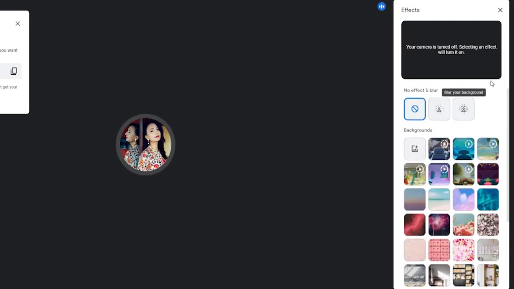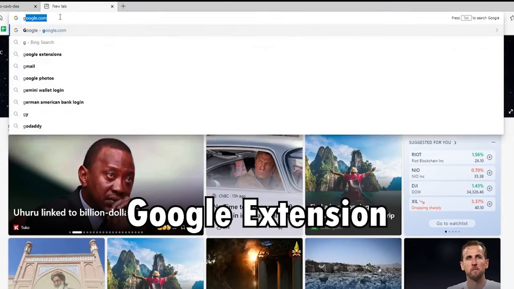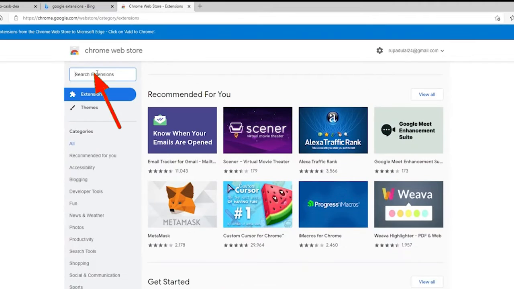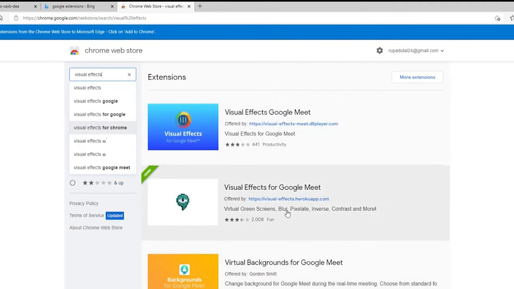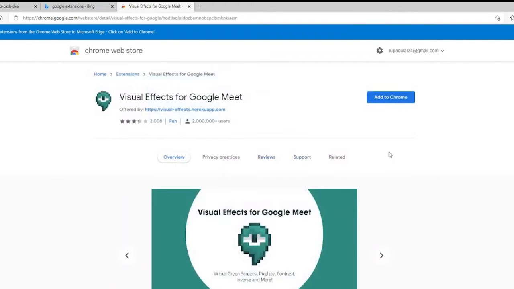So in that case, what you can do is simply open up a new tab, go to Google and search for extension in the search box. Then from the search results, click on the Chrome Web Store link, which will take you to Chrome Web Store. Now, go to the search box at the upper left and search for Visual Effects. Once you do that, click on the Visual Effects for Google Meet extension option, and then on the next page, click on Add to Chrome.